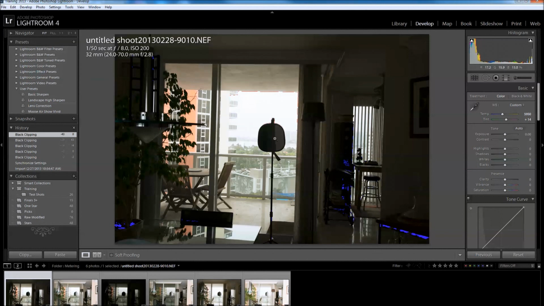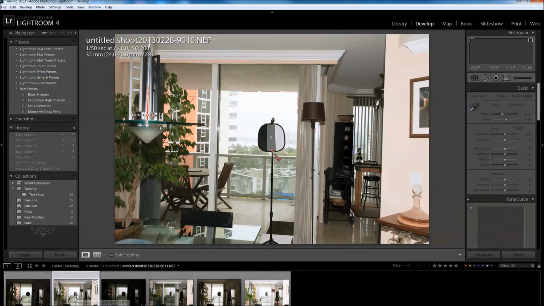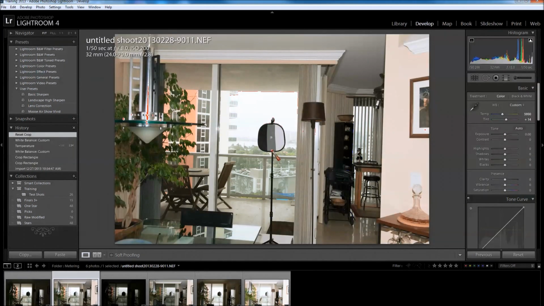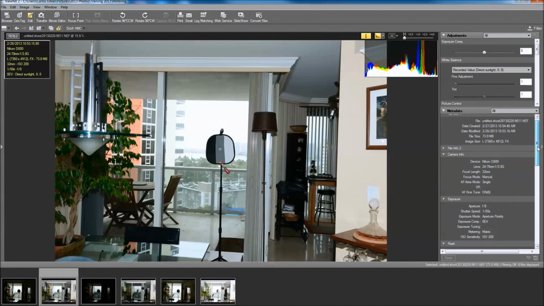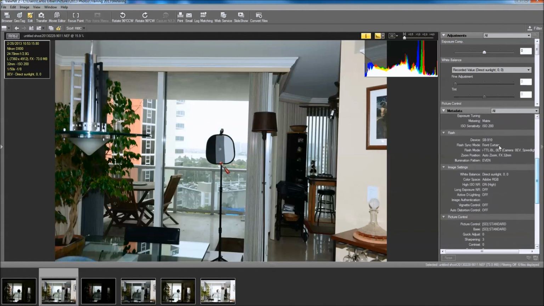The problem is the camera doesn't know that what I care about is the target. So that's when I have to use my fill flash. So let's go back here so you can see what happens when you do the fill flash. What I like about this program is that it gives you all the information about the flash. So I was using an SB910. It's on front curtain sync, which is fine.